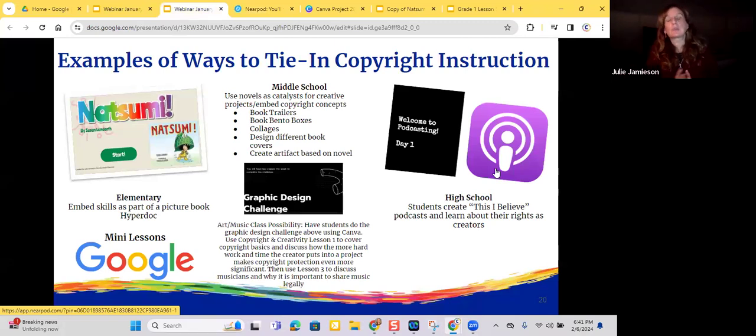But you can go through it, and podcasting is a great example for a high school level assignment. They created a podcast. What music did they want to use? Could they use the music? Did they need to use stock media instead? So it was a great example for me to work that in.